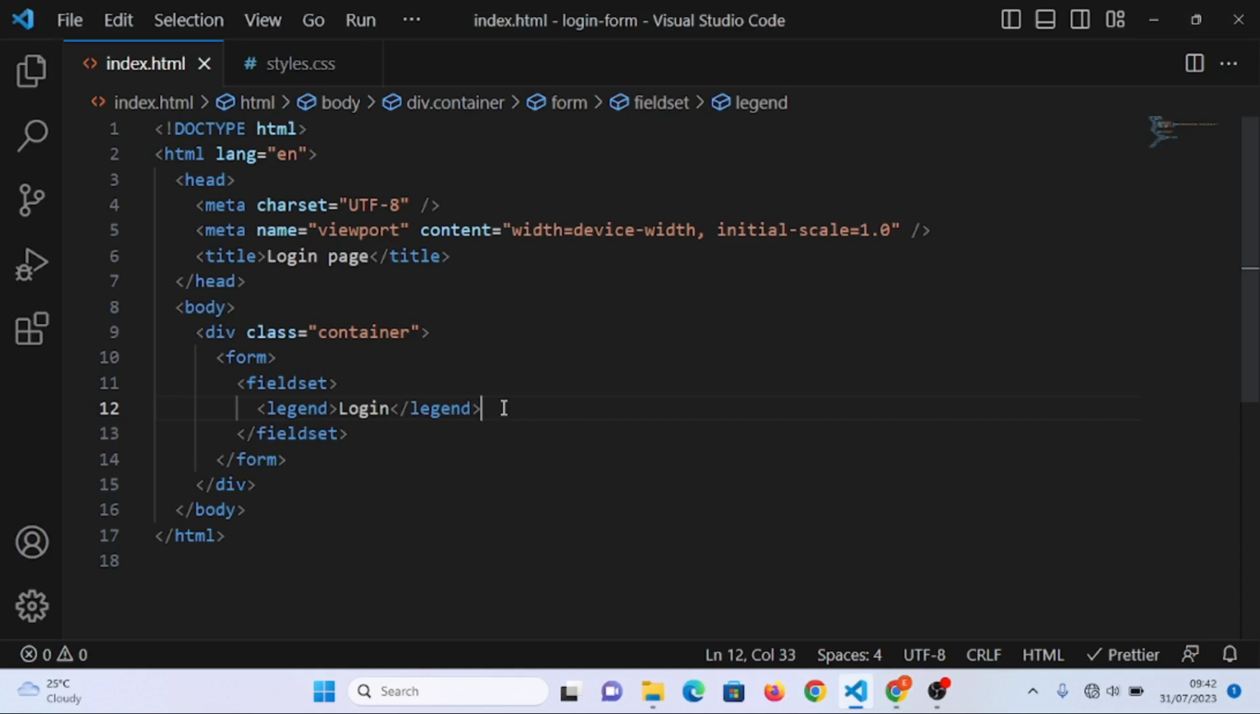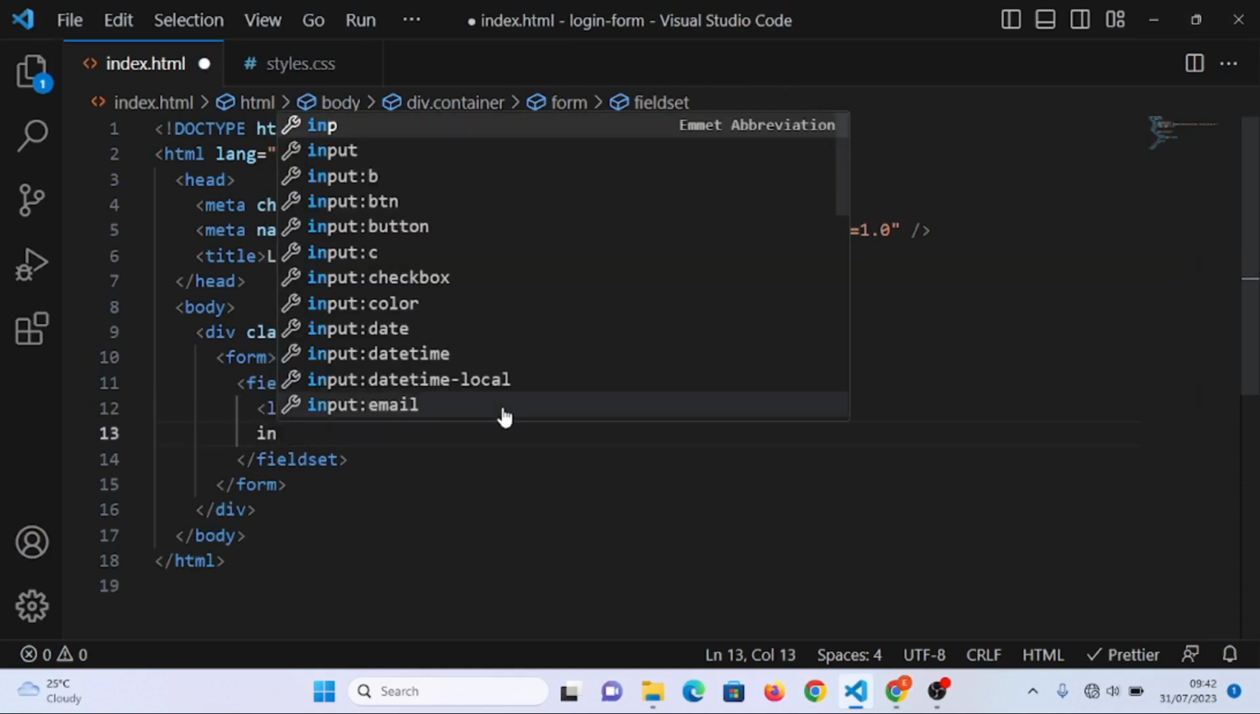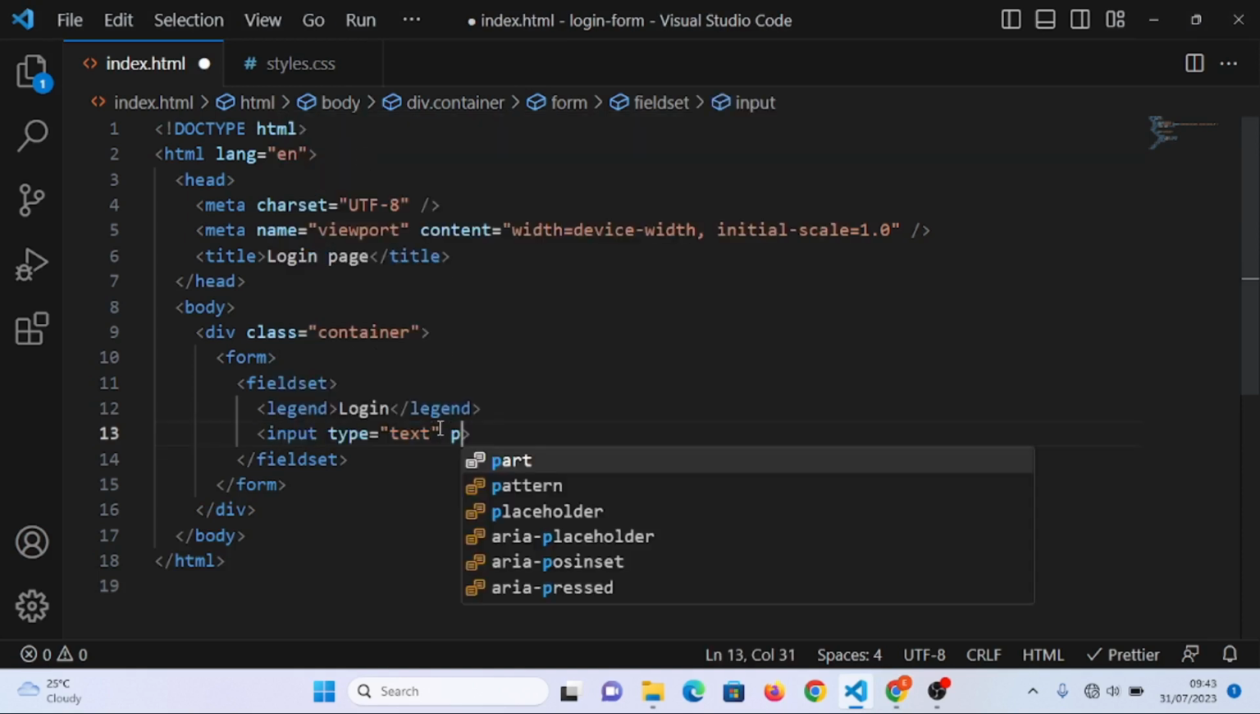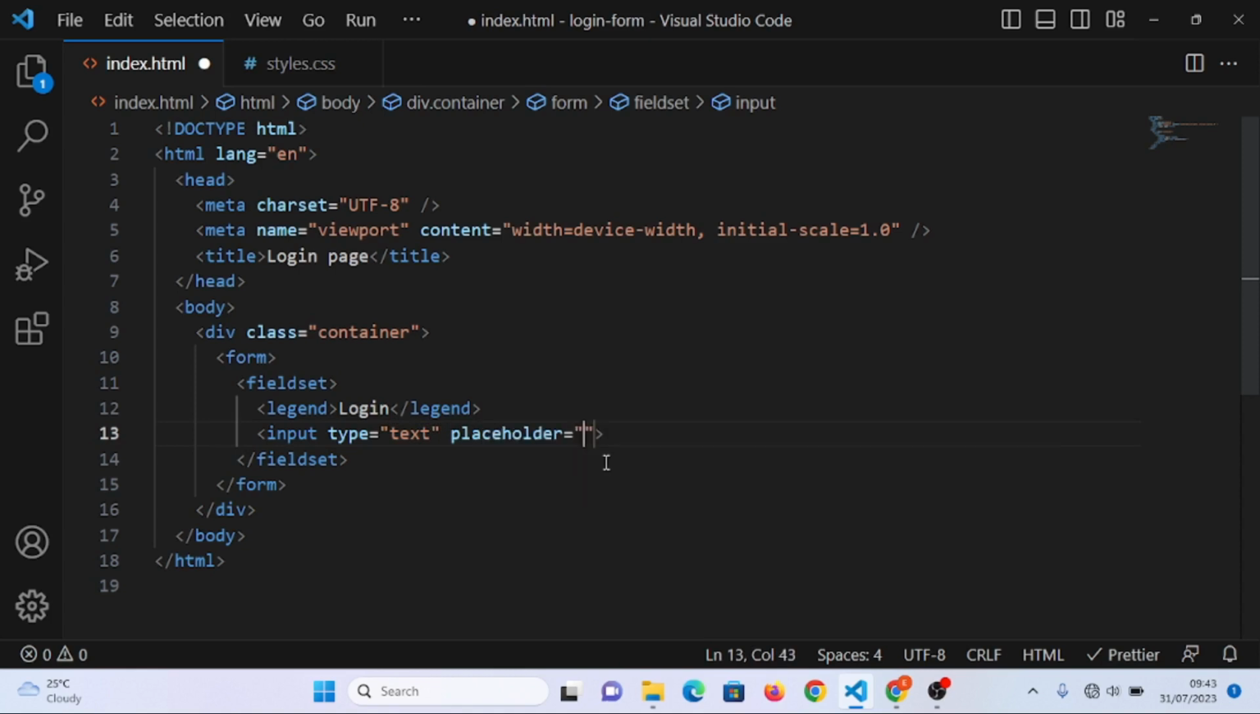Let's have our input fields. Under this legend tag now we can have an input. This input now is for username. Let's say placeholder, we say username.